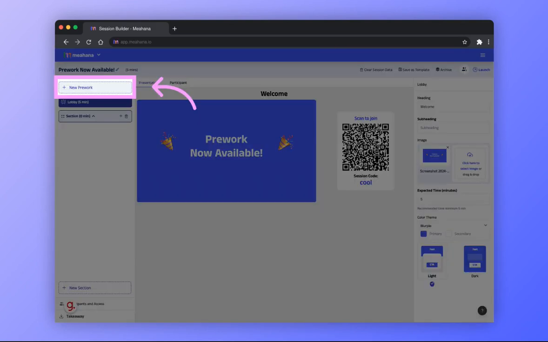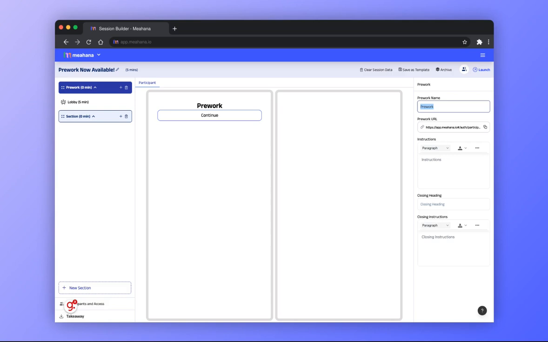When creating a session, you now have the option to add Prework. Click the New Prework button in the agenda above the lobby. A Prework section is added and the Prework configuration screen is displayed.